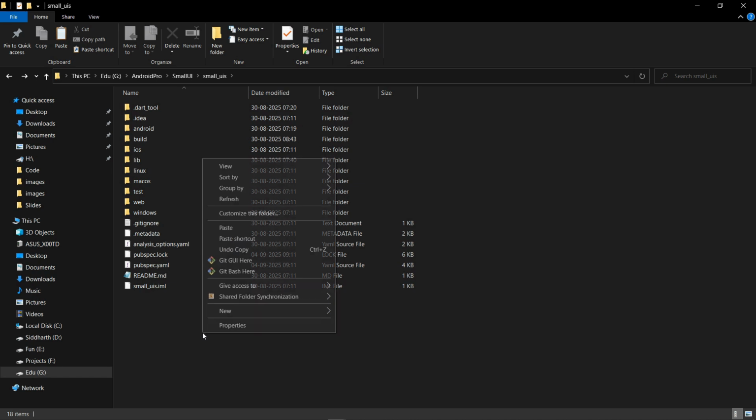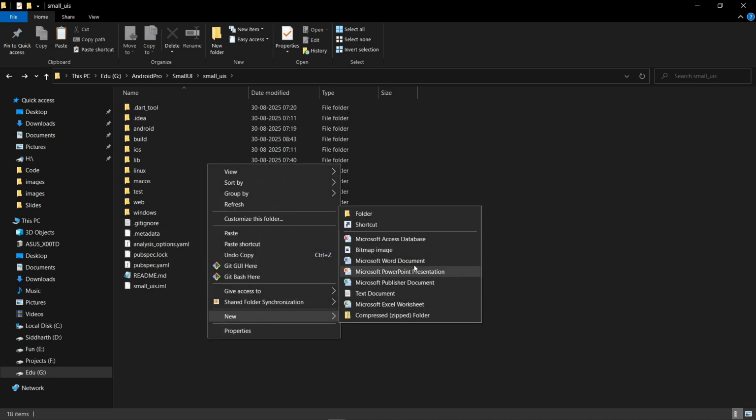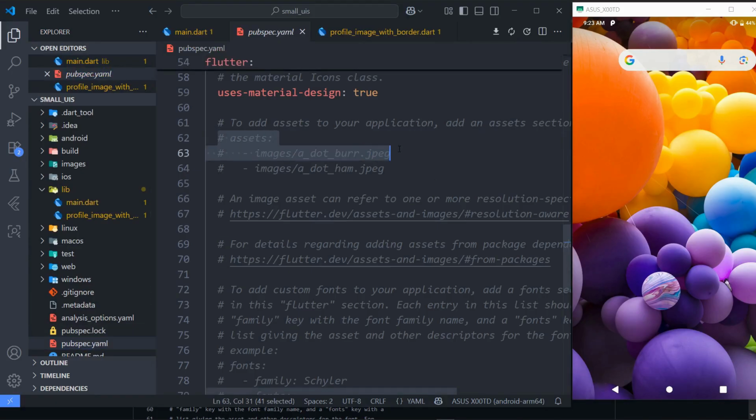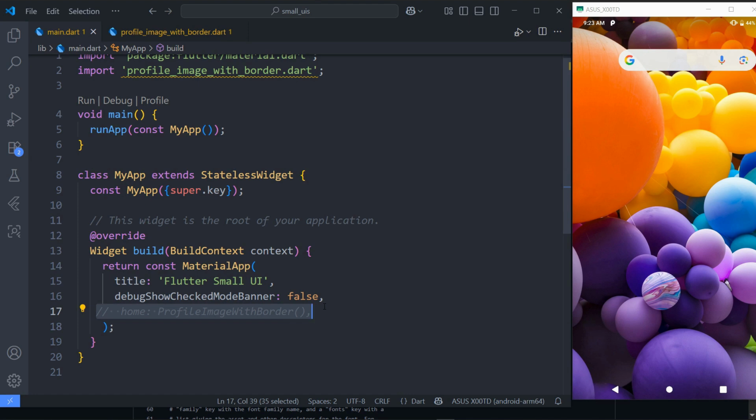I'm going to use an asset image. So I need to create a folder called images and paste the image inside it. Then we must configure this images folder in our pubspec. Let's start from a new project.